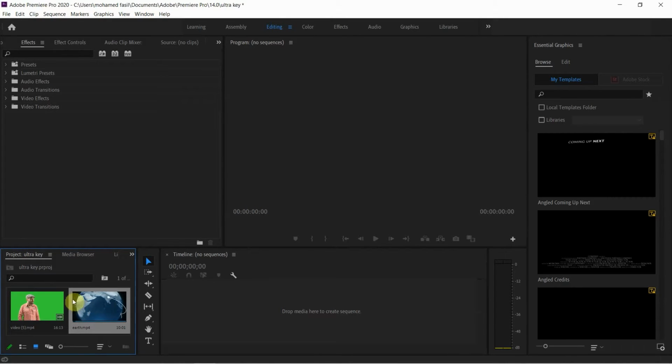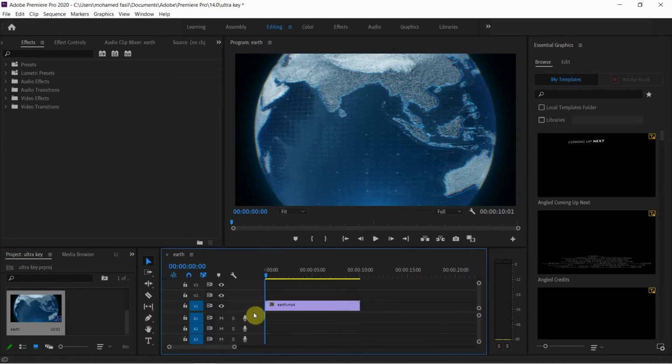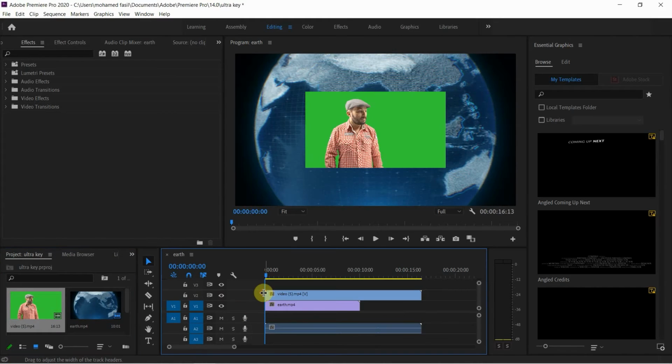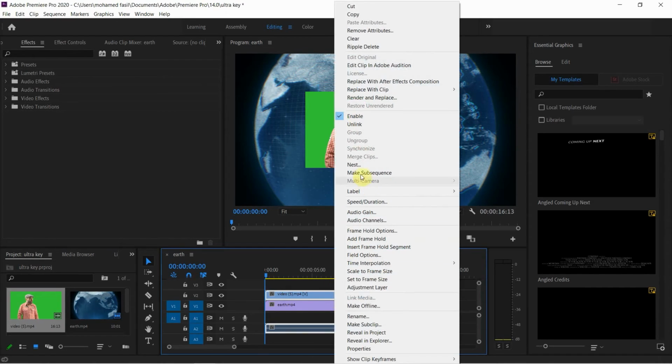Then, drag background video to the timeline. After that, drag green screen video to the V2 in the timeline. The green screen video is in small frame size compared to sequence, so we can scale it to the frame size.